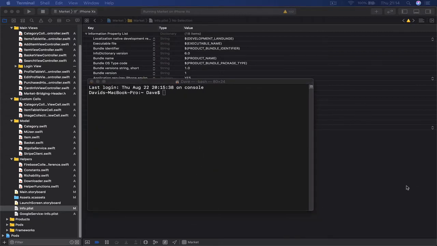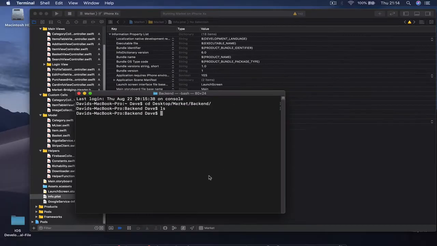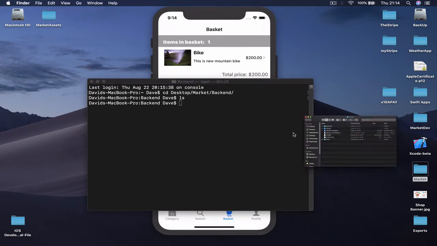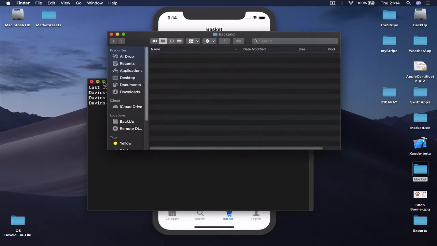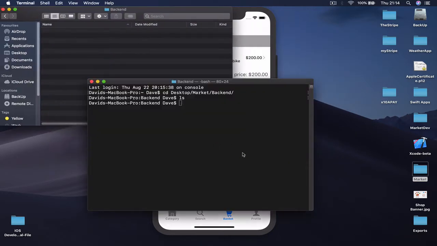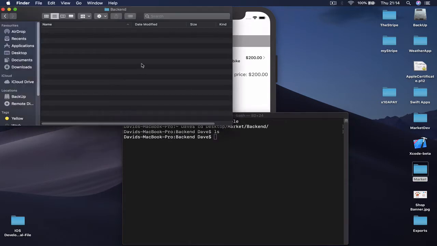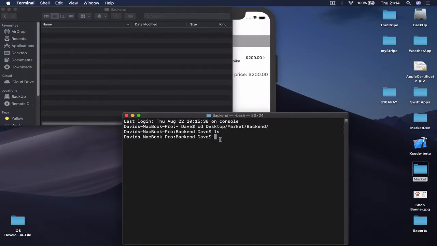In our terminal, we first want to go to our project location, and in my case it's market, and it's backend. If I say ls now, there is nothing there because my folder, as you can see, is empty. So we want to use Node.js to put our application here, which is going to be our backend application.